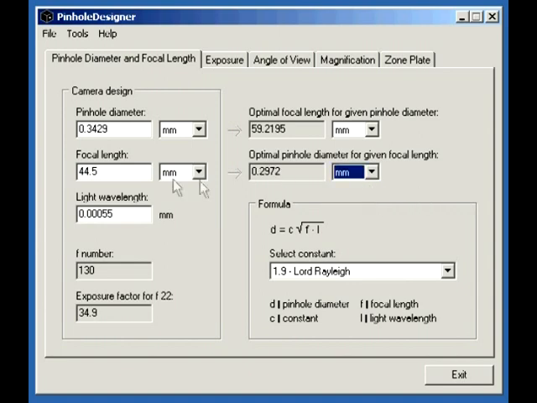Now, as you notice, when you place a number into each of these boxes here, it shows over here an optimal number to go with either of the calculations. Now, the great thing about pinhole photography is you're not tied into that. This is just a calculation that was figured out a long time ago of what they think is the optimal ratio between your pinhole diameter and your focal length, but you're not tied into that at all. In fact, I encourage you to experiment with all sorts of different sizes.